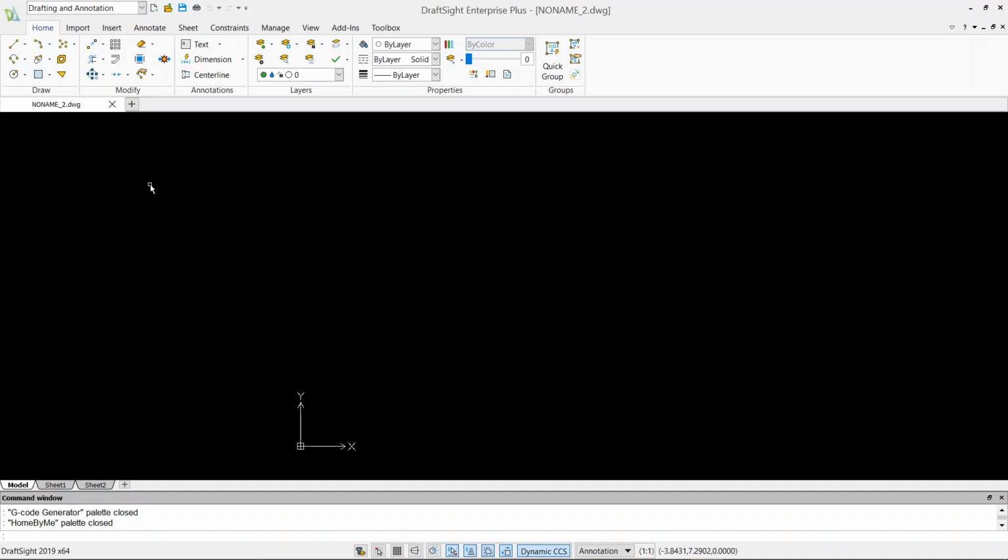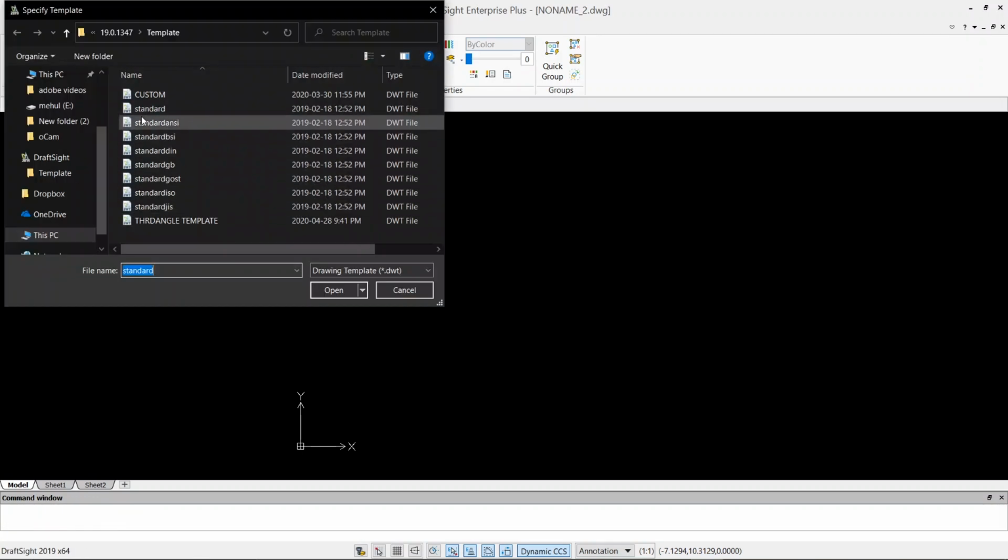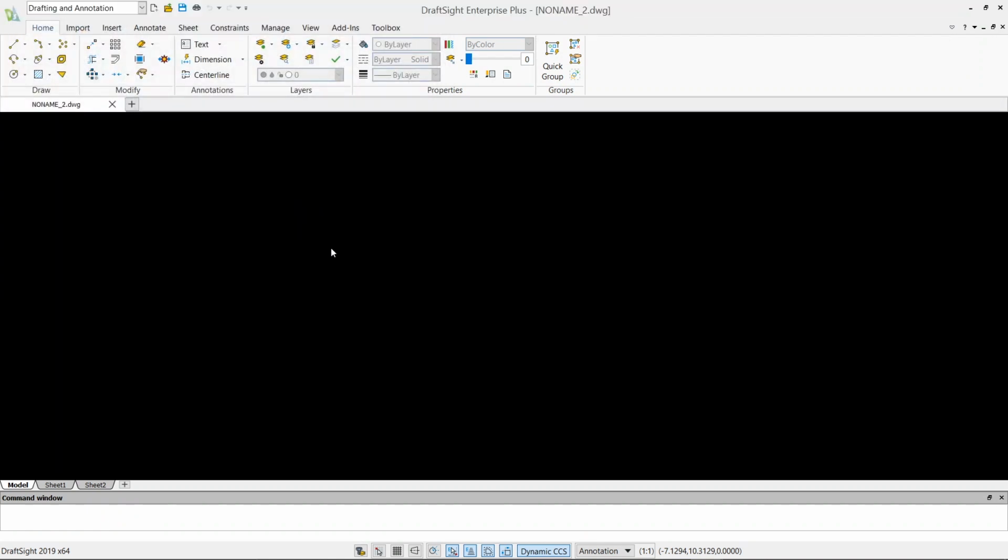So now this is my draft site window. What I'm going to do here is go to new, select a standard template, and that opens up my new window for my new drawing. The first thing I want to do here is check my units, or set my units so that I don't have to set my units every time.